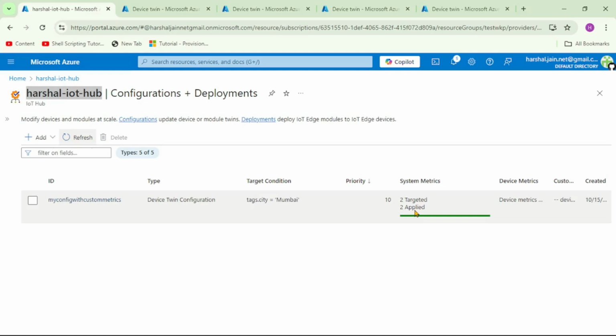That means 2 devices for which tag city is equal to Mumbai. Again, you can follow along with the mouse. For those, the required desired configuration has been applied. So that's okay. That is the same thing we covered in our previous video. But now we are more interested in this custom metric.